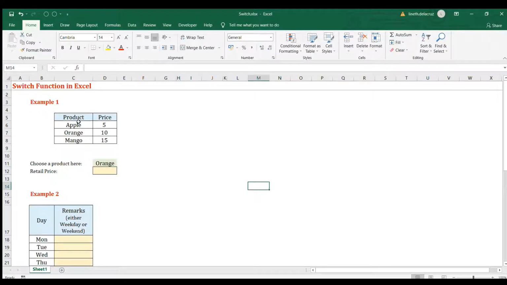So I have a table reference here for the product and price and a data validation for a specific product. So you can choose either apple or orange or mango here. And we're going to look for the retail price using the SWITCH. I'm going to write the SWITCH function.